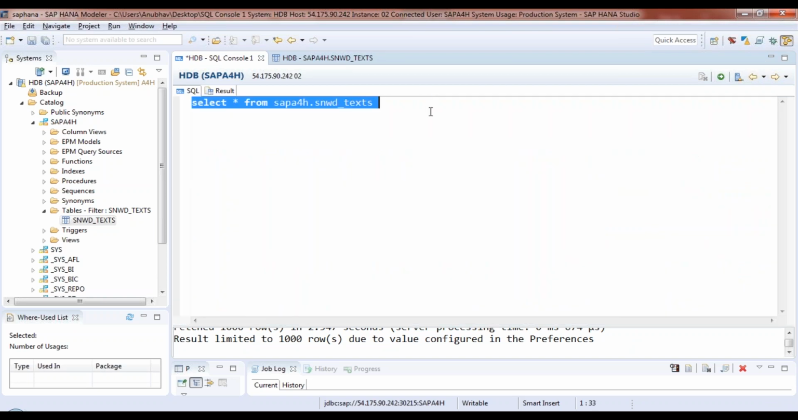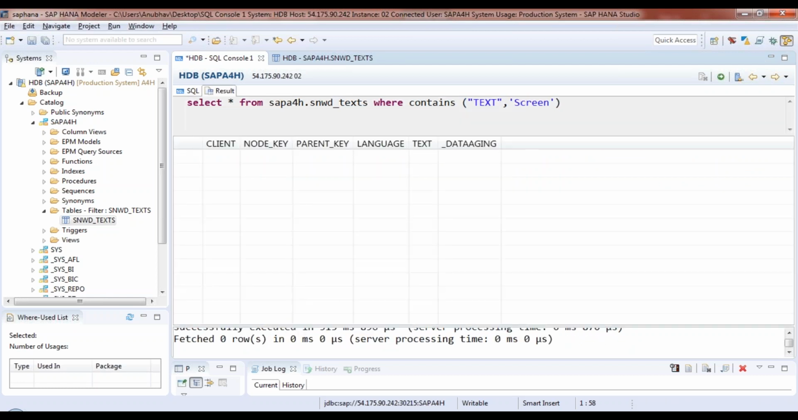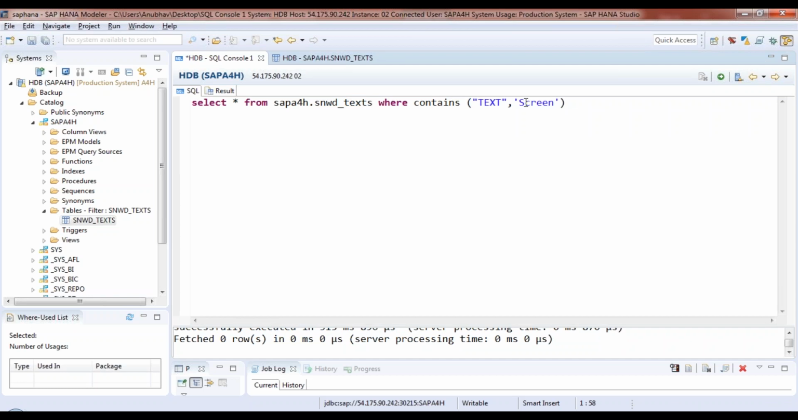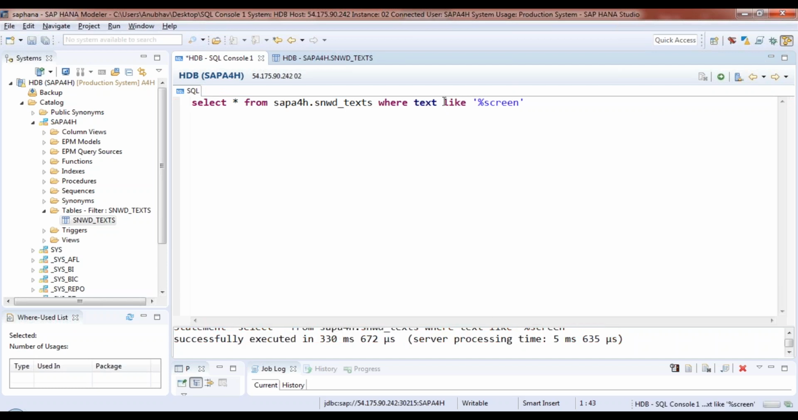Or maybe just do screen with a capital S. Let me see, F8. It doesn't matter for text search whether you use a capital S or a small s. I think there is something called screen in it. Let me check. Text equals percentage screen, and this should be, let's say, the like operator. So I'm not using the power of text search. I'm using the like operator in the system. The column is the text column.